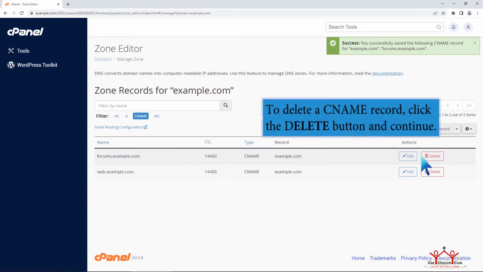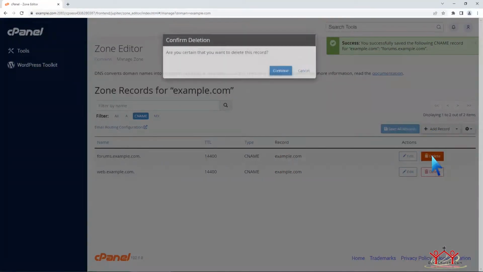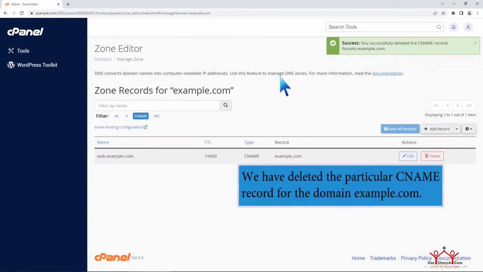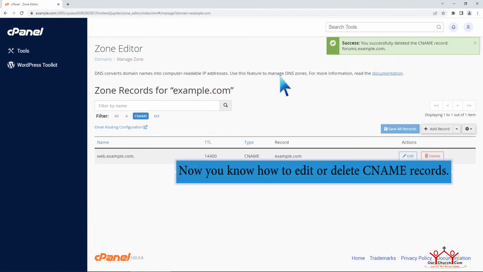To delete a CNAME record, click the Delete button and continue. We have deleted the particular CNAME record for the domain example.com. Now you know how to edit or delete CNAME records.